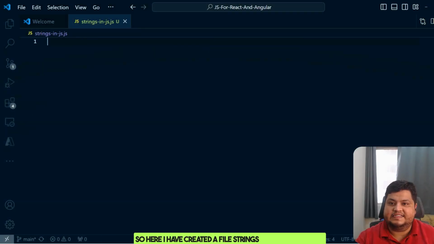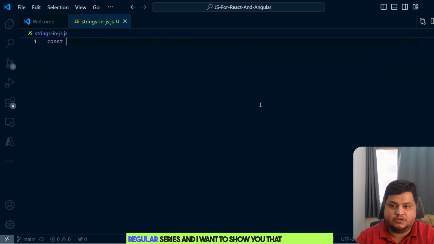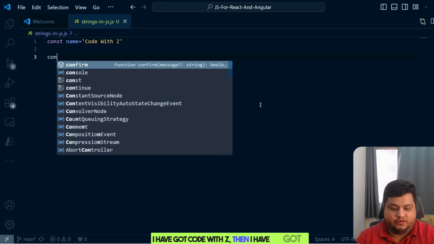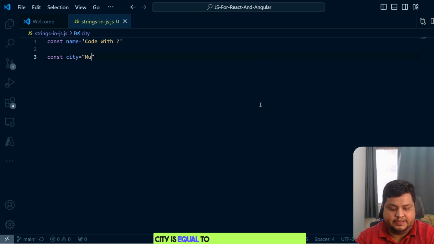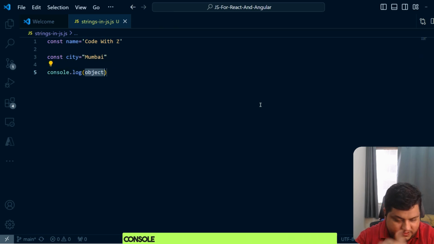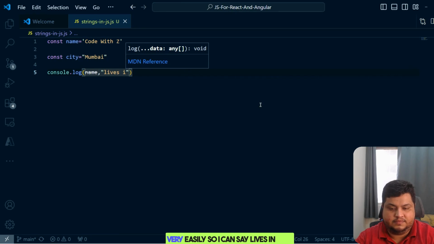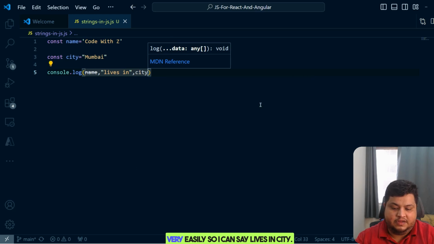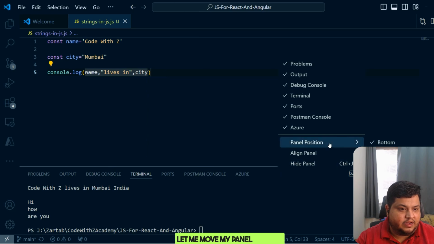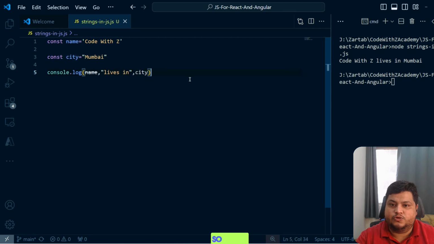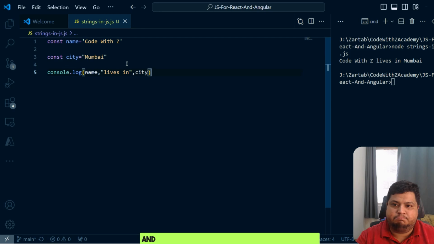So here I have created a file, strings in JavaScript, in my regular series, and I want to show you that const name is equal to, when I say in single quotes, it works fine. So I have got code with Z. Then I have got const city is equal to, let's say, Mumbai. And now I do console log. Console log can actually help me with formatting a string very easily. So I can say lives in city. Now if I try to execute this, let me move my panel to the right. Okay, so here I say no space strings in JS, and it says code with Z lives in Mumbai. So simple.